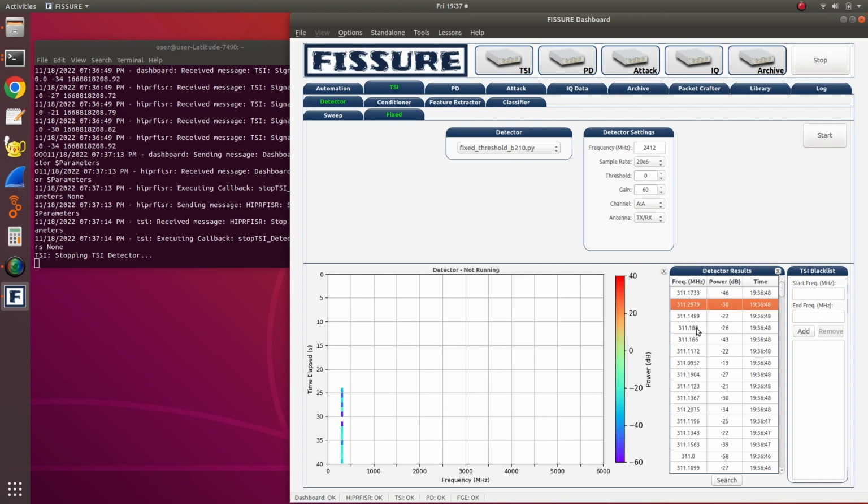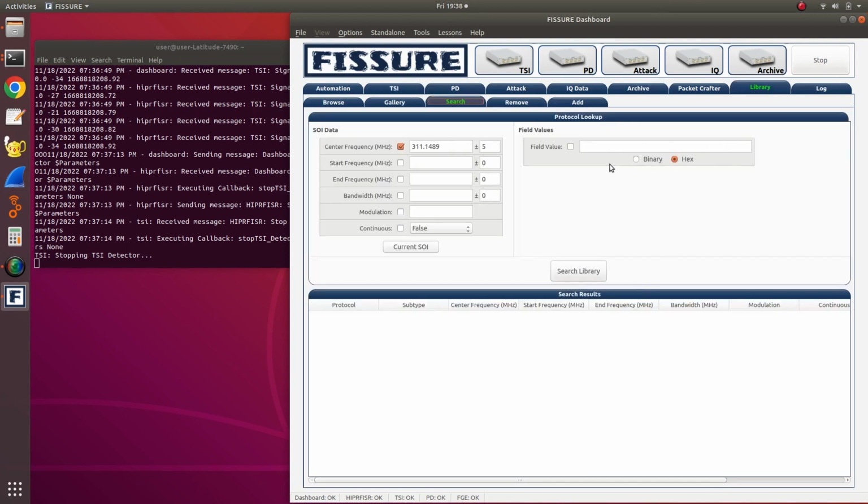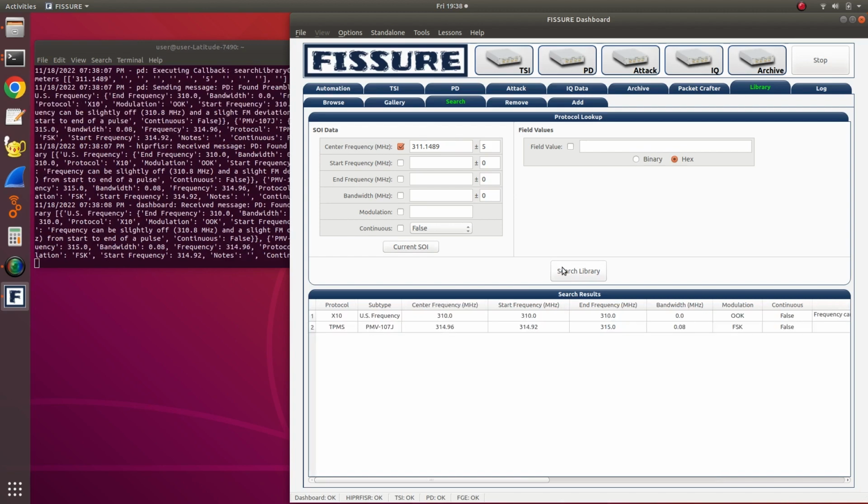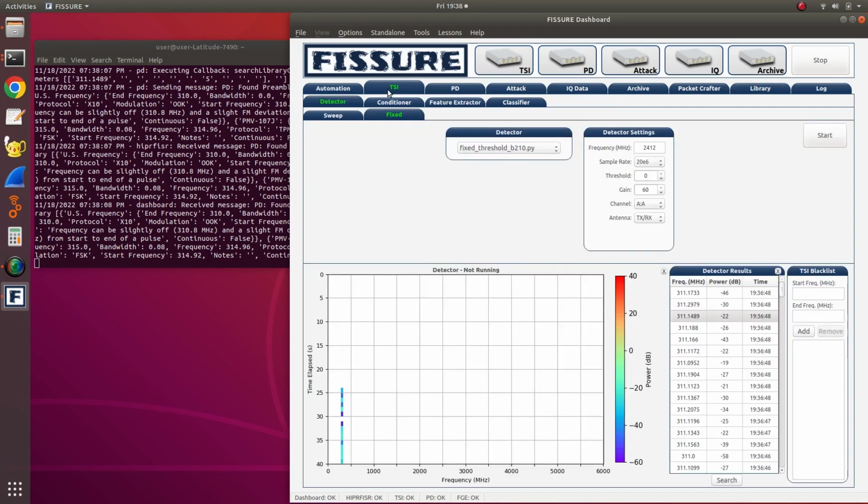You can also search the frequencies right now. So if I have something selected and I hit search, it'll take me to a different tab and automatically populate that frequency, and I could search my Fissure library for what that might be. We'll get into this in other videos, so let's not worry about that. And that's all I got for this tab.